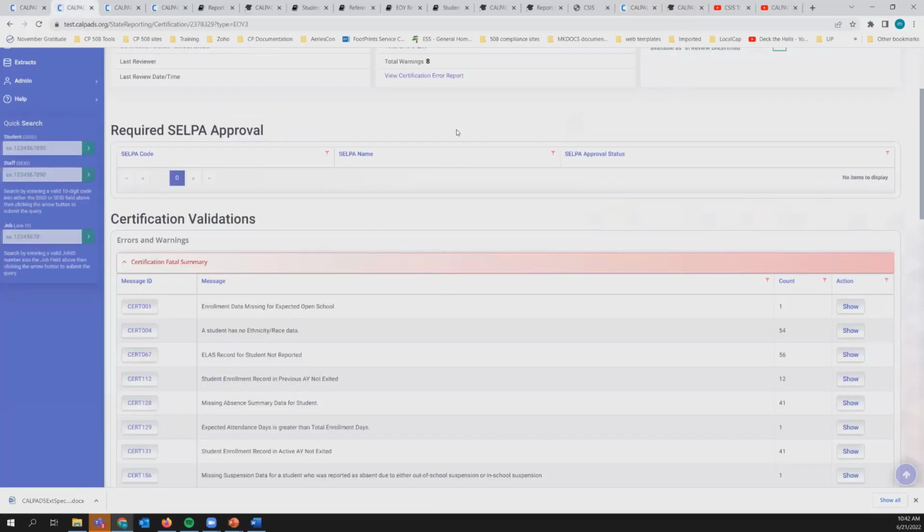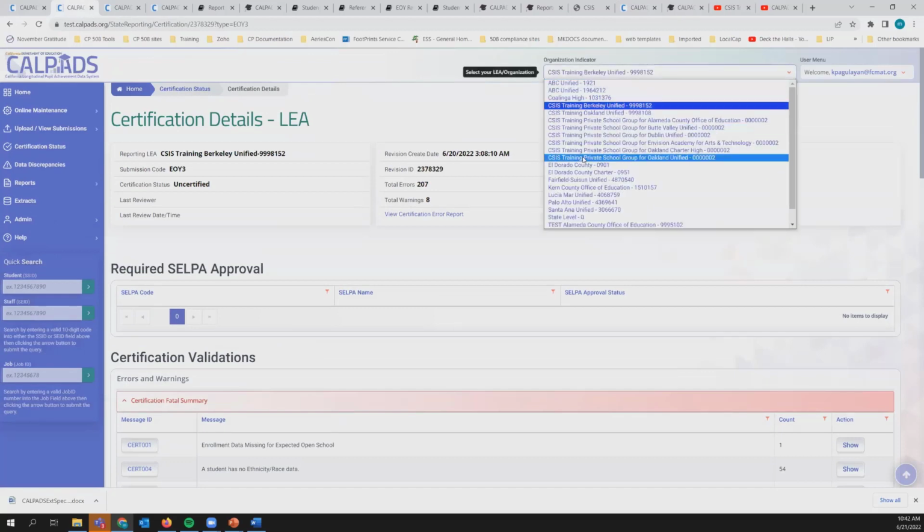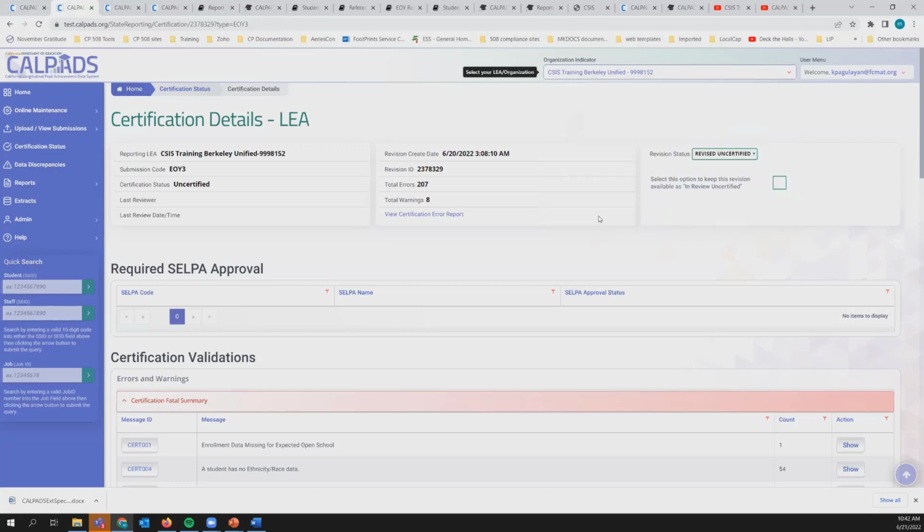Let me just switch here to a different LEA. So by end of June, which should be next week, we will be introducing additional certification errors in CalPads. So this would be your certification discrepancy. Let's see here. If CalPads will bring it up, come on. I'm on the test environment, and so they might be deploying right now. So hopefully this works.